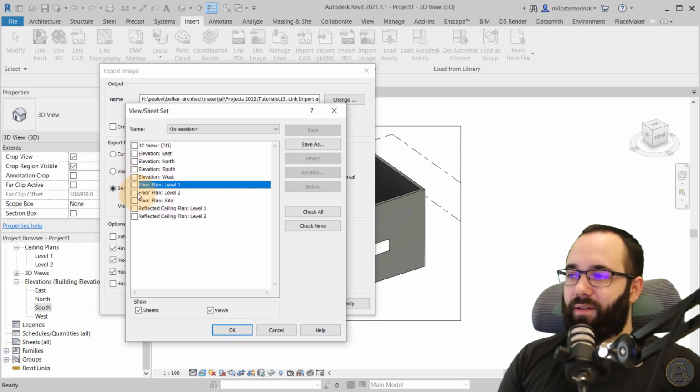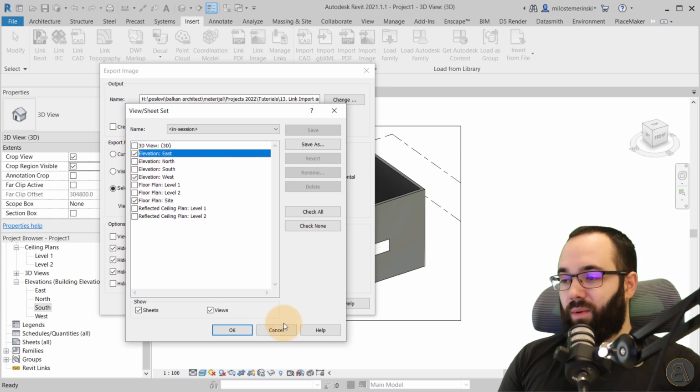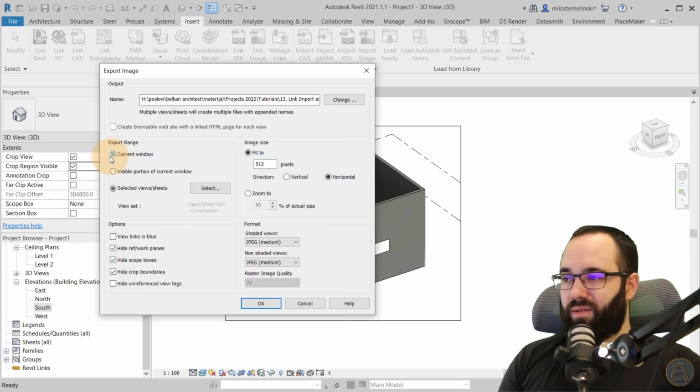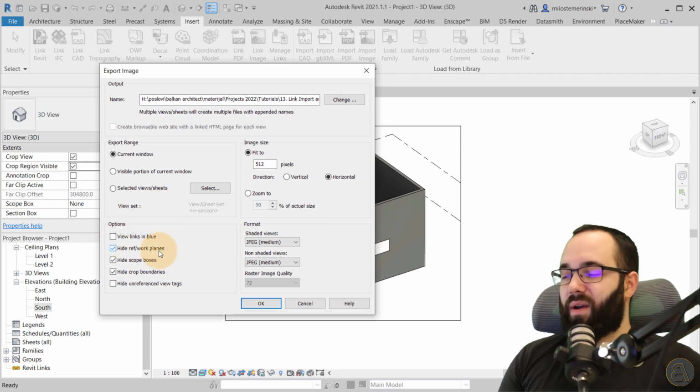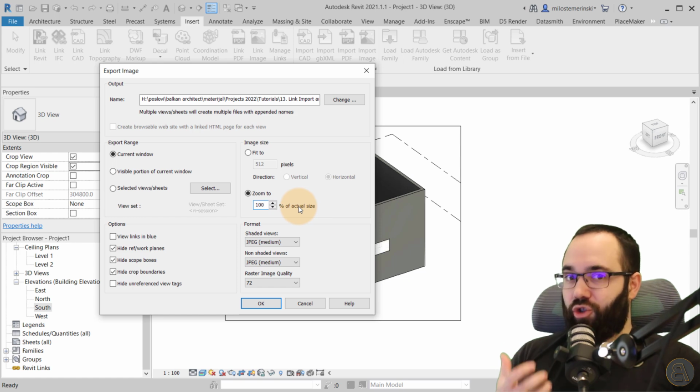Now in this case we're just using the current one, but you can go with selected views, and then you can just come in here and select all the views that you want to export, which is also really useful. But let's go with just current view. Here we have some options like, do you want to view links in blue, do you want to hide reference planes, and so on. Then we have the image size. So here you can fit it to a certain pixel range, or what I do prefer is to go to zoom to and then 100, and then this is going to give you the accurate actual size.